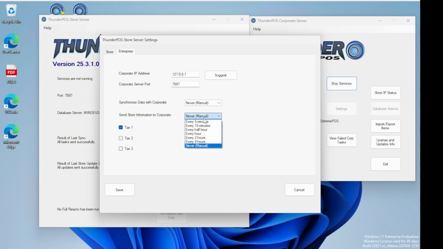We would generally recommend you set this to the shortest time possible so that it automatically pulls updates every few minutes from the corporate, and that's just how long it will take for it to get updates after you make a change that would affect it.